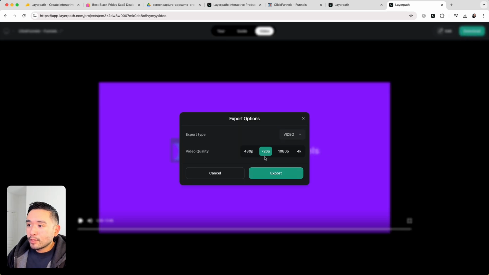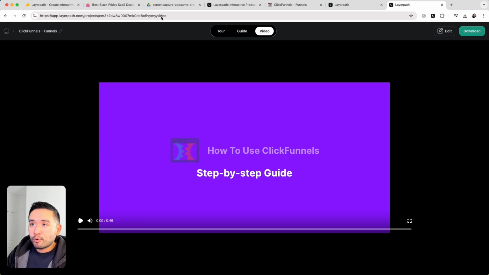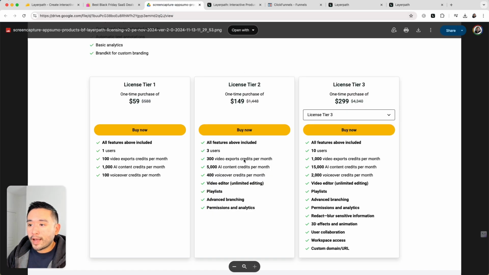So I'm going to click on download. You could choose your export type and the video quality. And once you are ready, you can export this into your computer. Now, every time you export, it does take from your video export credits. So 1 credit per export.